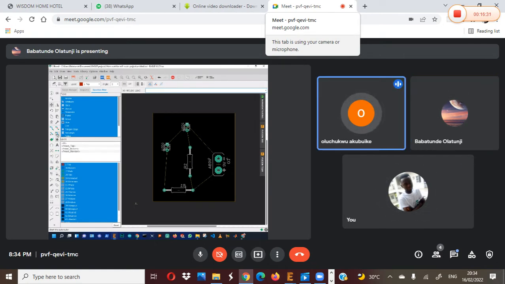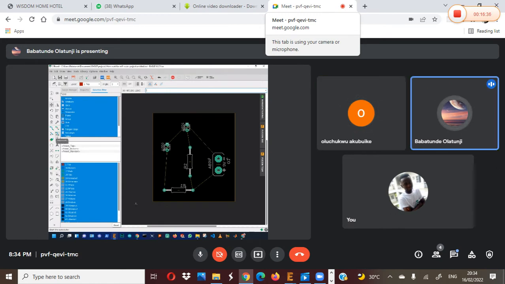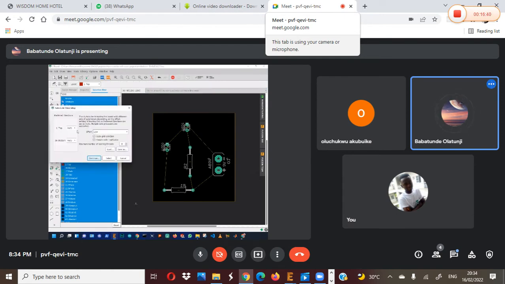Wait, auto router. Where is it? Yeah, cursor? Okay, I've seen it. Auto router. So you click on this auto router, and some set of options will come out.